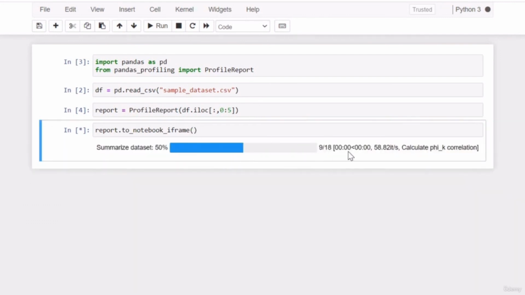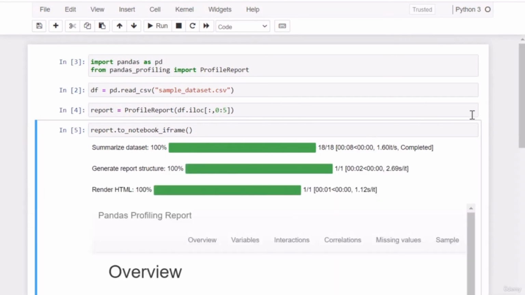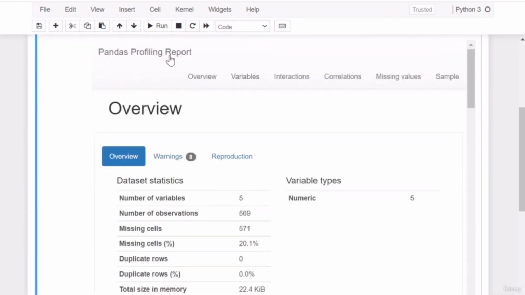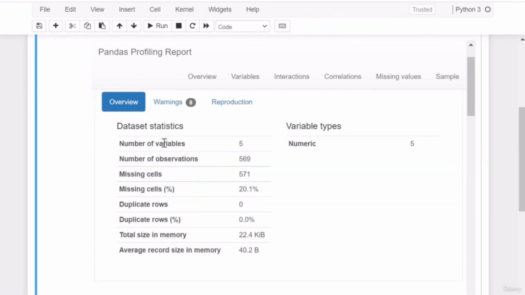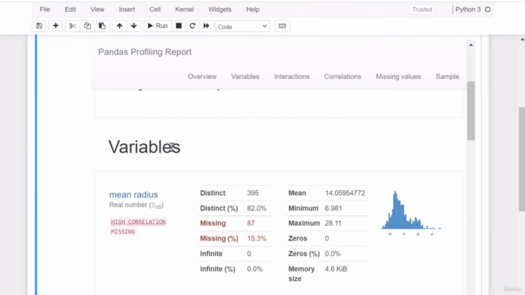We can see the progress bar, and in a few seconds we can see the result. As you can see, we have an overview with the main details of our data frame: the number of the variables, the number of the observations, the missing cells, the percentage of missing cells, the duplicate rows, and so on. Then we have the single variables.